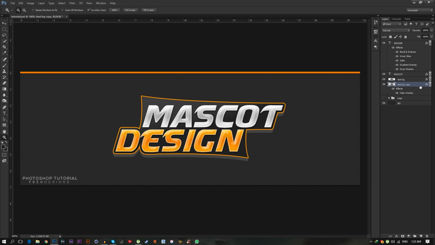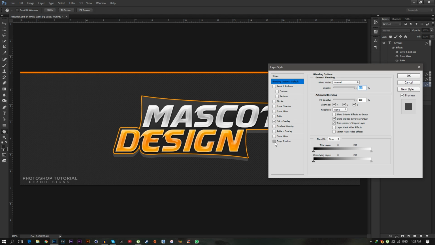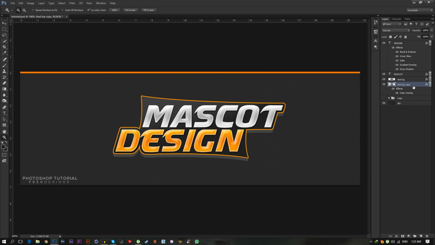Just open the layer style, and before adding this drop shadow, I'm going to make it restore as layer style and make a new layer on top of this text background copy. And I'm going to name it 3D edge, and just select your layer 1, new layer, hold Alt on your keyboard and move your cursor between this layer 1 and 3D edge, and you will see this icon right there.